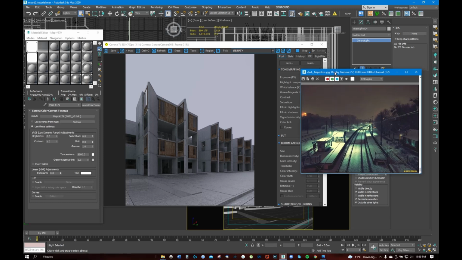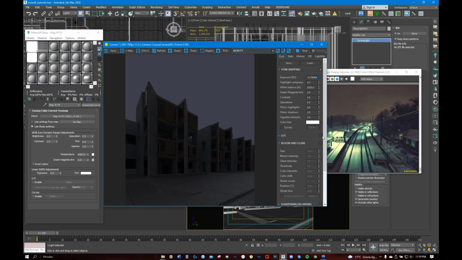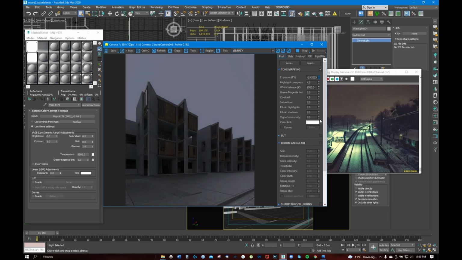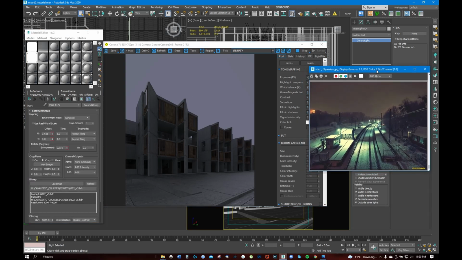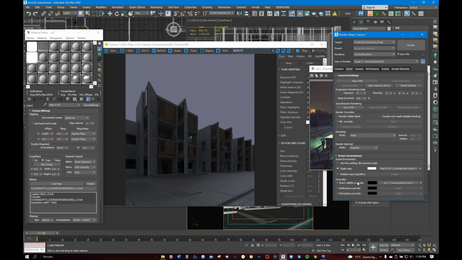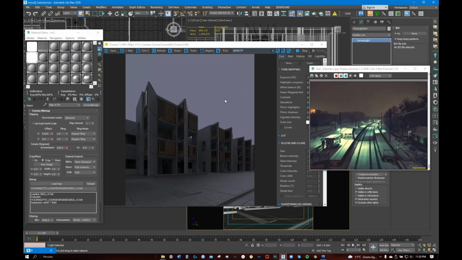Okay, so first of all, I would like to work with our light. As you can see, it's kind of night, so probably I will need to reduce the exposure a little bit more. Second, I'm going to work on my background. Remember, I already put this in the override section in the Corona render setup. Yep, it's here. Pretty much that is only going to affect the background. That is not going to affect the lighting.